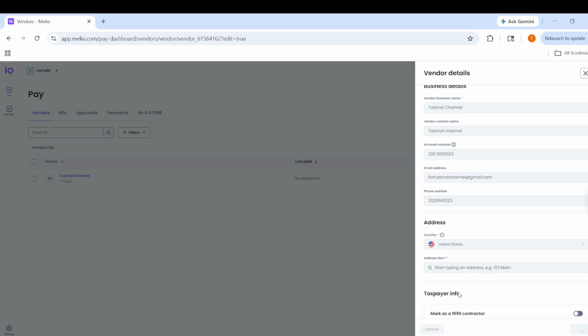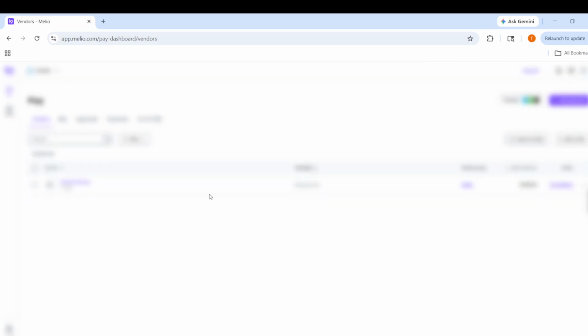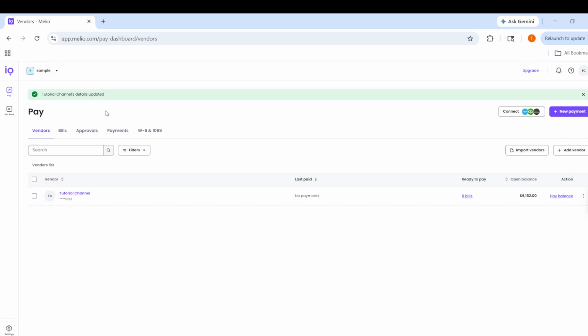You selected Pay, chose the vendor and entered Edit mode, set the payment method to check, reviewed the delivery address and payment details, and then saved your changes. And that is all there is to it.